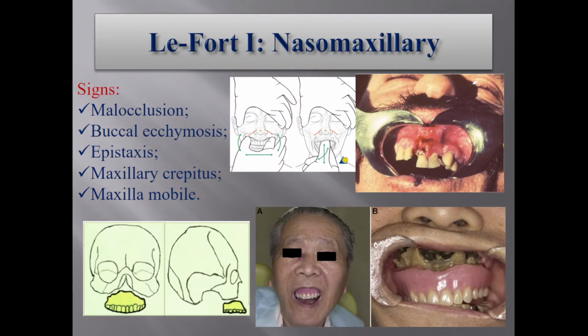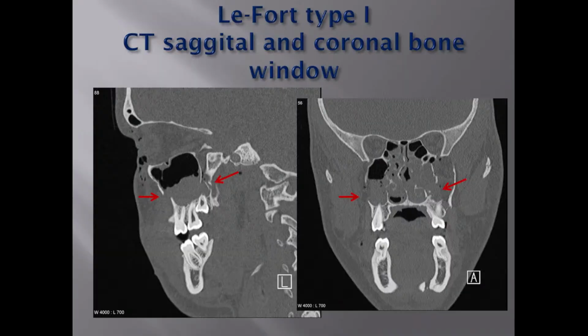And here you can see the signs of this type of fracture: malocclusion, buccal ecchymosis, epistaxis, maxillary crepitus, and a mobile maxilla. You can easily put your fingers on it and try to move it, and you will hear crepitation and feel it under the fingers and see the movements of the maxilla. Remember, the maxilla is a non-movable jaw, and if we can move it, that means there is a fracture line. And here you can see the same line of the Lefort one fracture, and we can see the blood inside the sinuses.